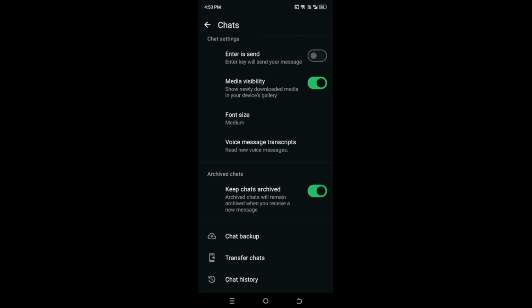On the Chat Backup screen, you'll see where your backups are being saved, usually to your Google account via Google Drive. Make sure the listed Google account is one you actually use and can sign into on other devices. If it's not the right one, tap it and switch to the correct account.